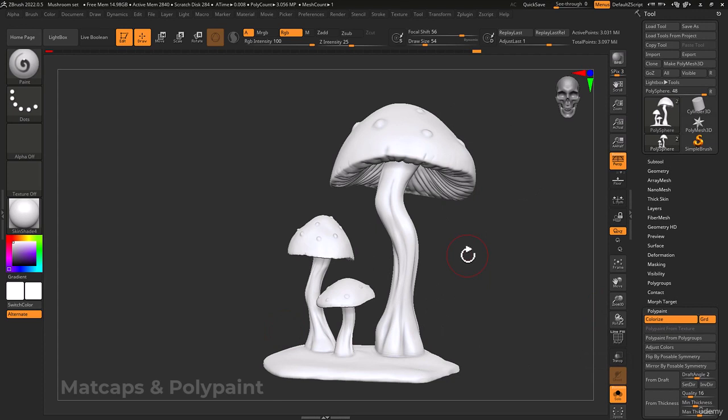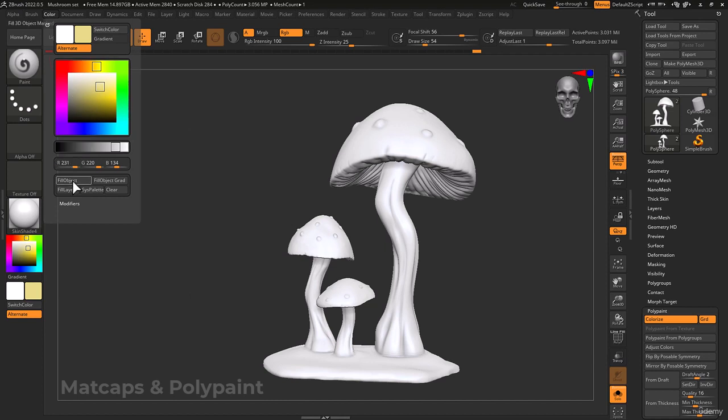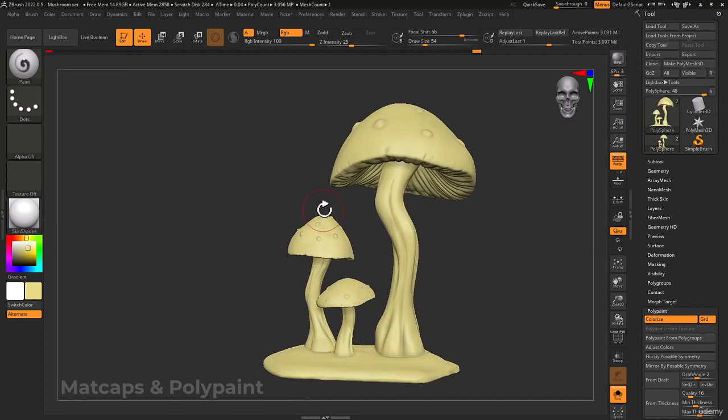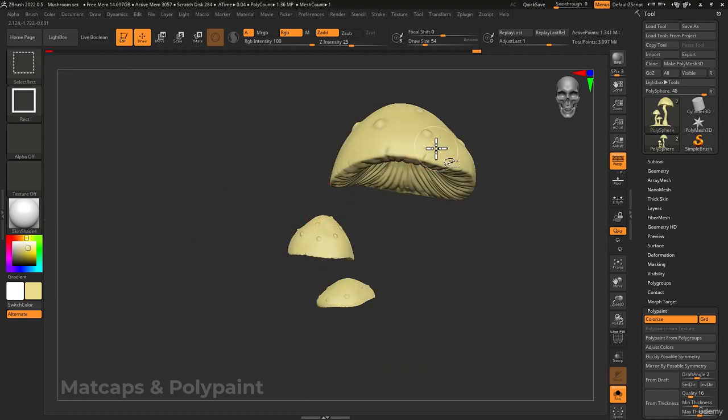Let's paint our mushroom set here, starting with the Skin Shade 4 matte cap on. I'm going to pick a light cream color and use that for our stems. Just hitting Fill Object to flood the whole mesh. I just use the selection tool to isolate the caps.